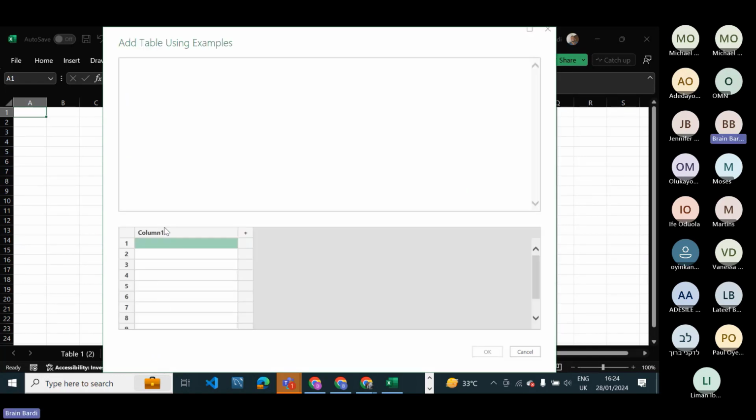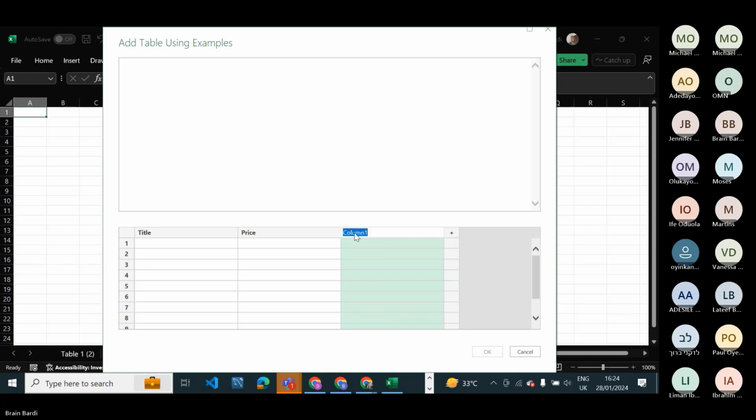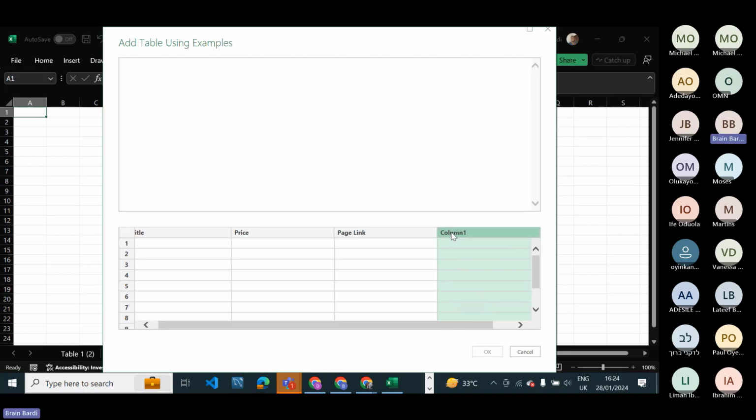And this pops up. So let's just give the columns titles. The first one is titles. We want the title of the course. The second one is price. We want to know the price of the course. The next one is page link, or just link. Let's put page link, the page link to the course. And the fourth one is the image of the course.